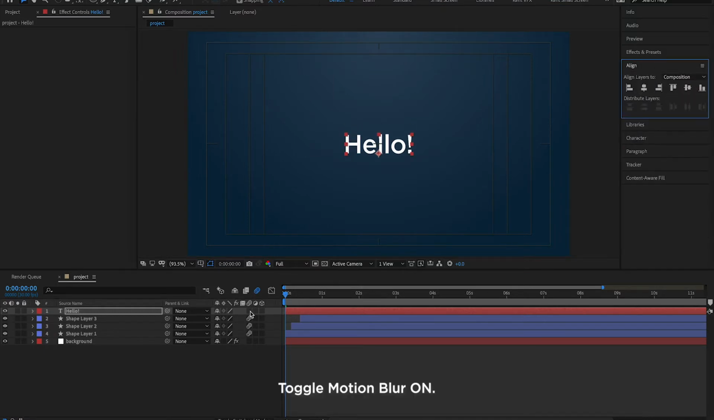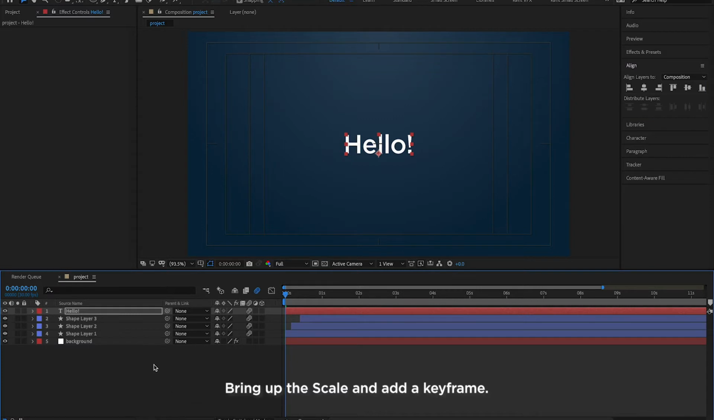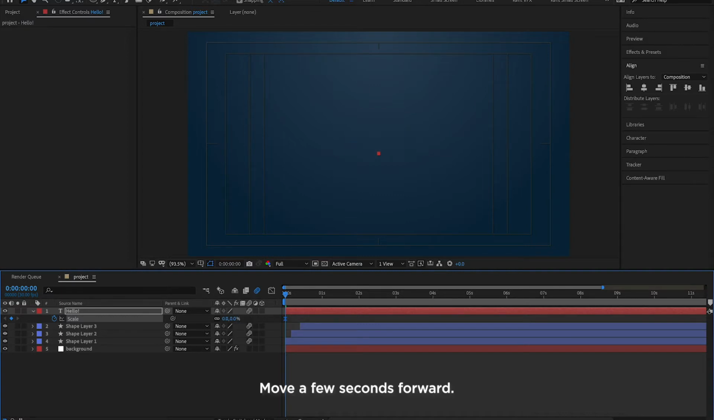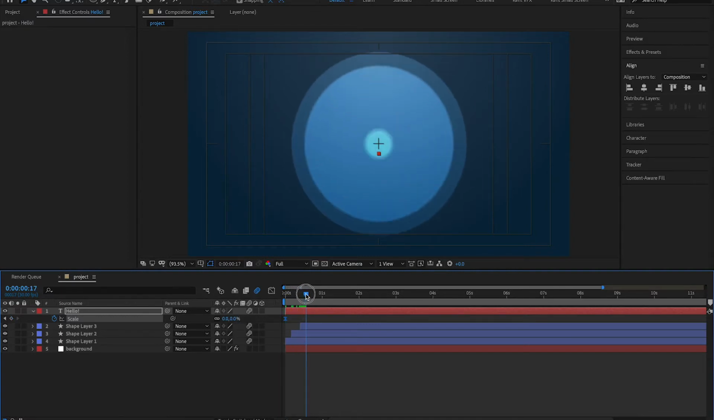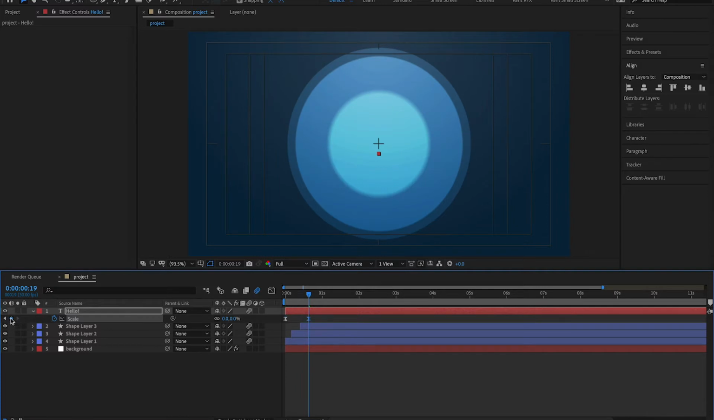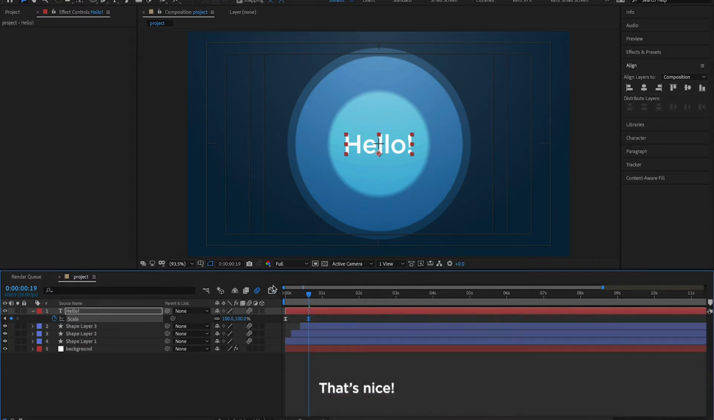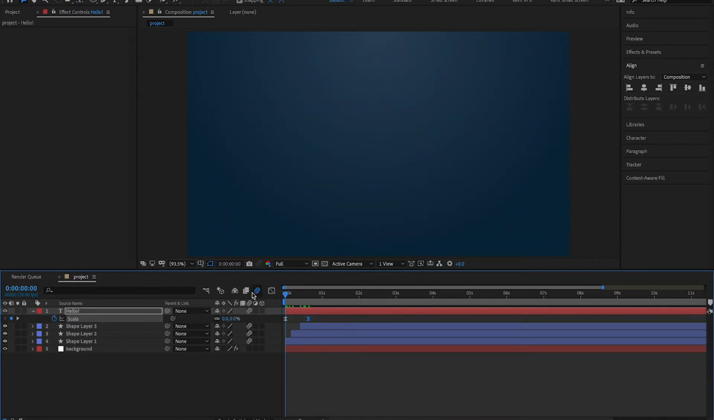Toggle motion blur on. Bring up the scale and add a keyframe. Set the value to 0. Move a few seconds forward. Add a keyframe. Set the value to 100. Tweak the animation like so. That's nice. Voila!